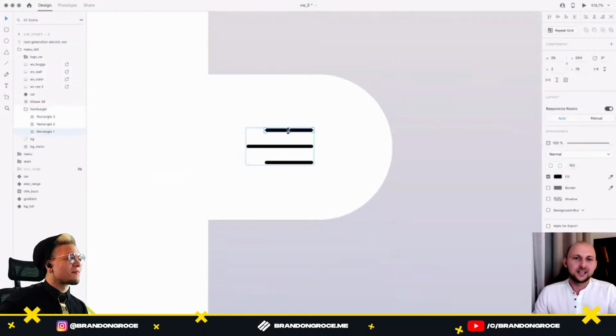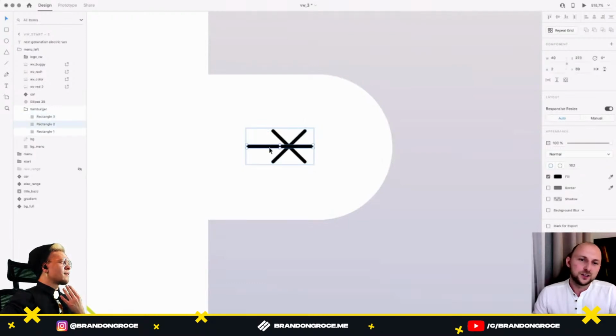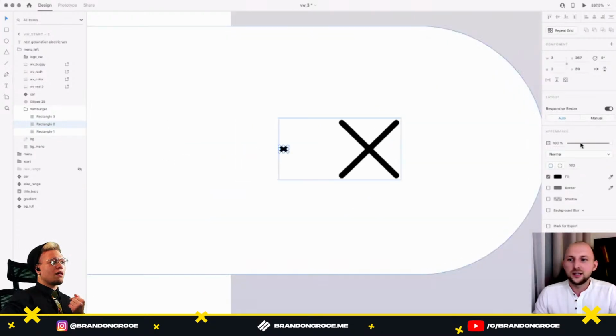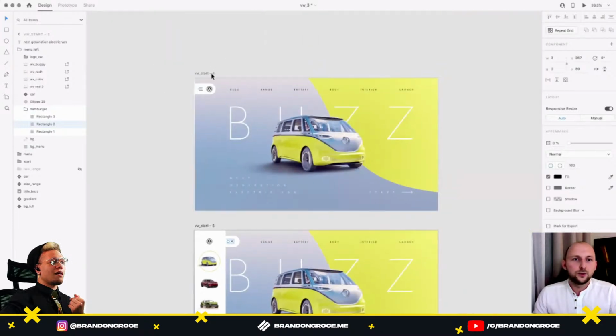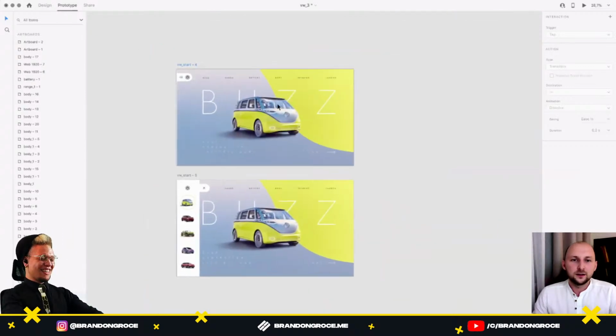For the close icon, I just need to rotate this rectangle, align center, and this rectangle we just move to the left, maybe make it smaller, and set opacity to 0. Then we need to go to our prototype tab, and let's create magic.